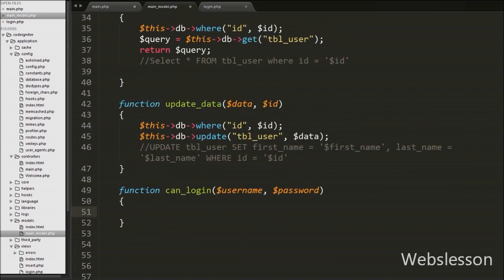In this function we first write $this->db, the database class object, with the where function with two arguments, key and value.